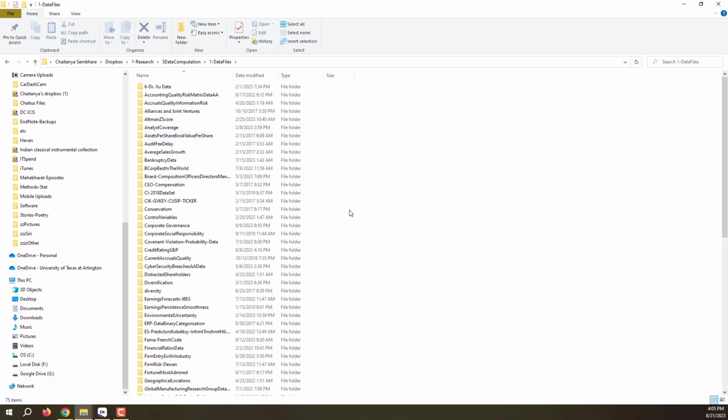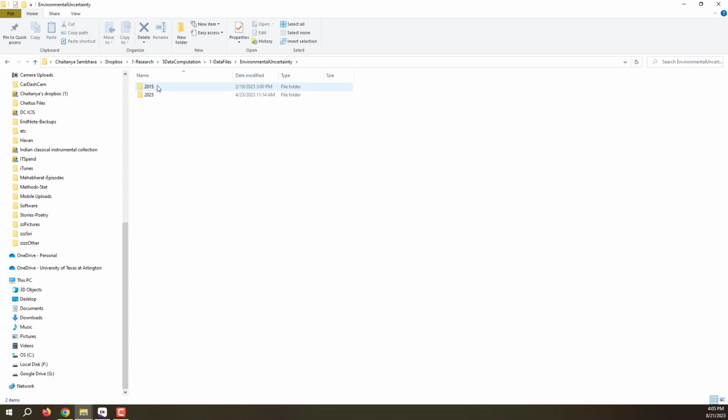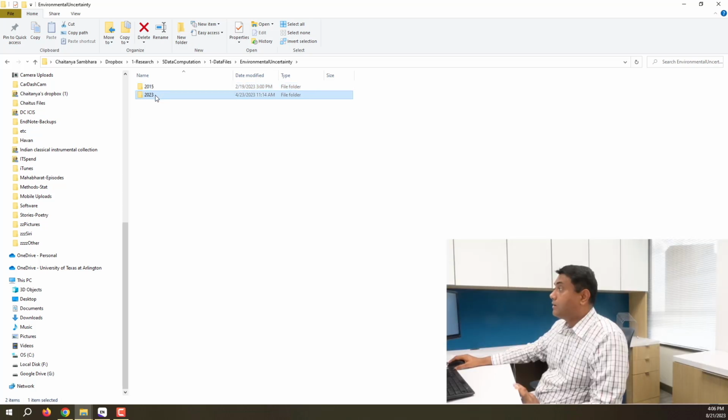Let's say this data set on environmental uncertainty. When I click on it, I have two folders, 2015 and 2023. What I mean by that is that I had computed that data in 2015 the last time, and the data in that folder was up until either 2015 or 2014. Now in 2023, I did all those computations all over again where I updated the data. I think in this data set, I have data until 2022 if I'm not mistaken.